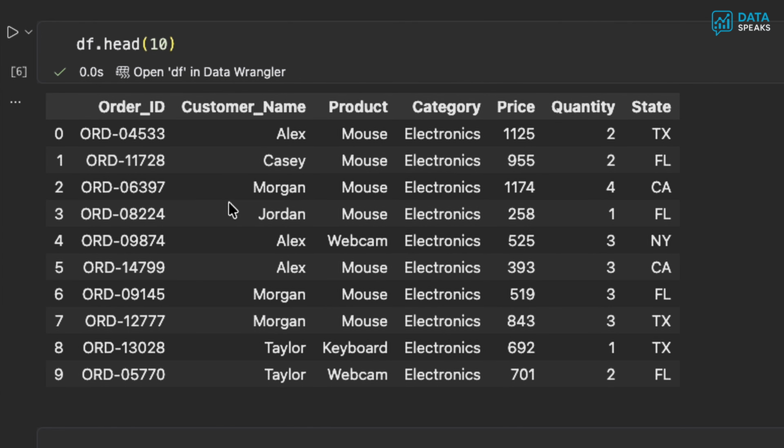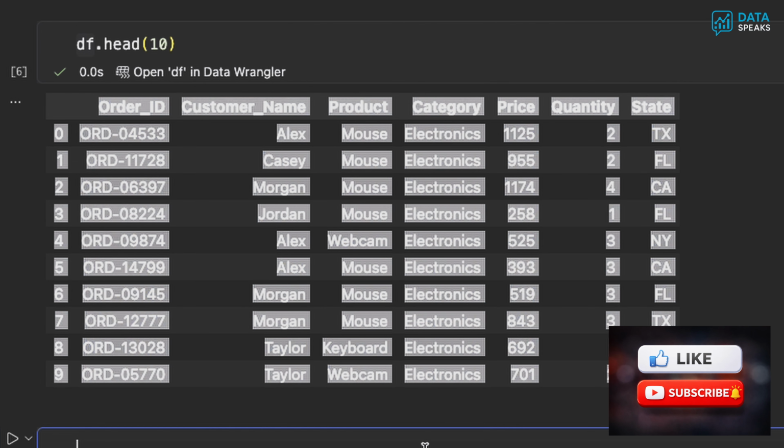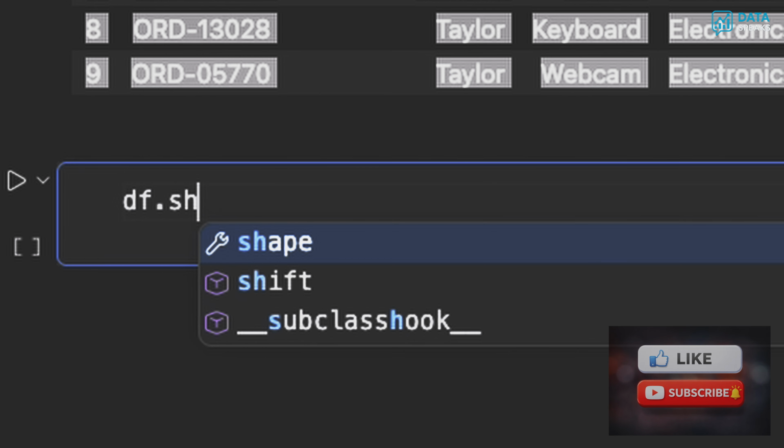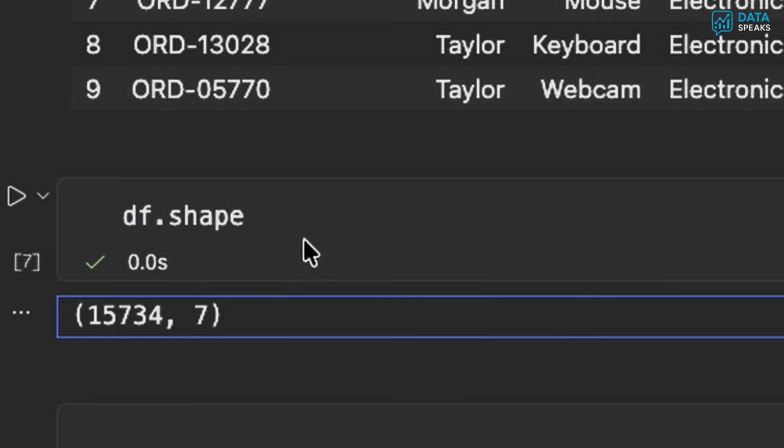Here, I have a data set called df. I have 7 columns in my data, and a total of 15,734 rows. In this data, I will show you how you can check the duplicate records, how you can analyze them, and drop them at the end.